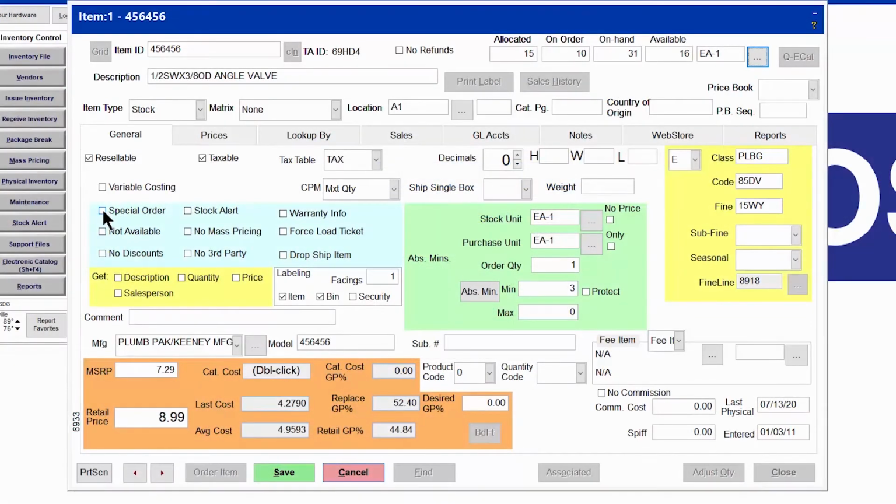The Special Order checkbox indicates that this item is a special order item, and it won't show up on your reorder reports unless you specifically choose to see those special order items. So if this is something we're not going to order all the time, we would check Special Order.